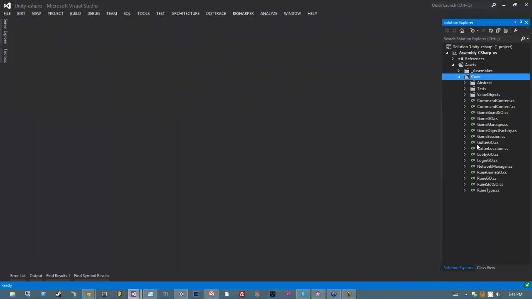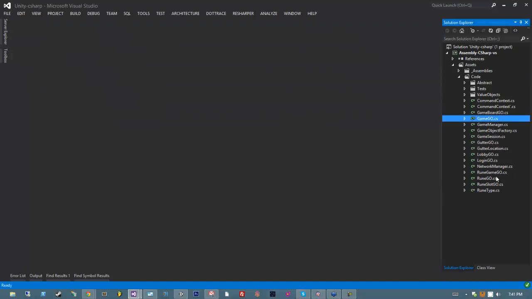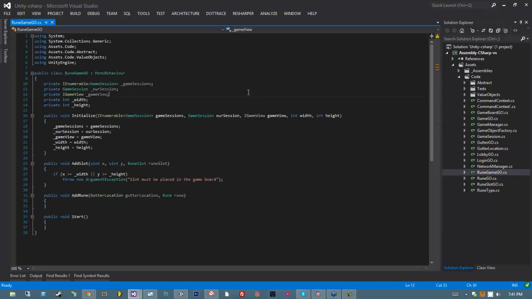So those are our game objects. Now that I have those in place, let's go back into my rune game go. I seriously need, when I'm on break, I'll figure out a better name for this. Okay, so what do we need to do? We need to create those game objects.